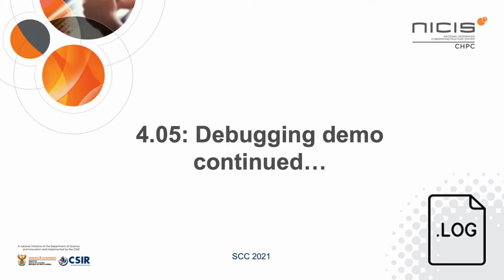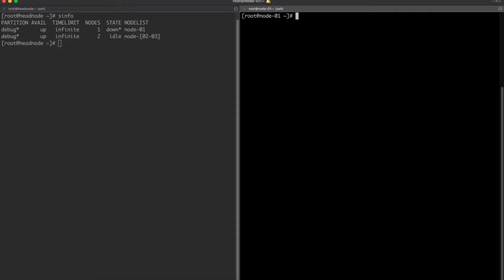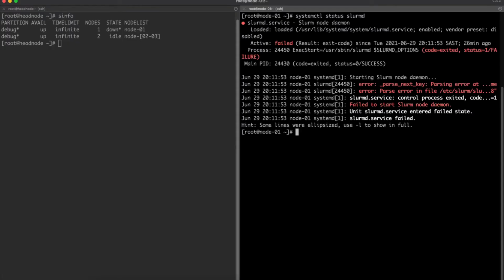Let's dive back in. We must now try to figure out why it is that node 1 is not responding to the controller. We go over to the compute node and check the status of the slurmd service. On the compute node, this daemon is slurmd. We can see that the slurmd daemon has failed. Before we go any further, we quickly try to restart the service in case this fixes the problem.